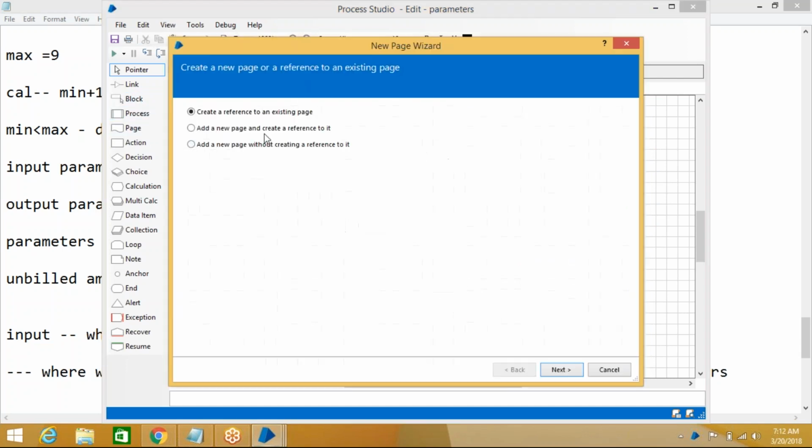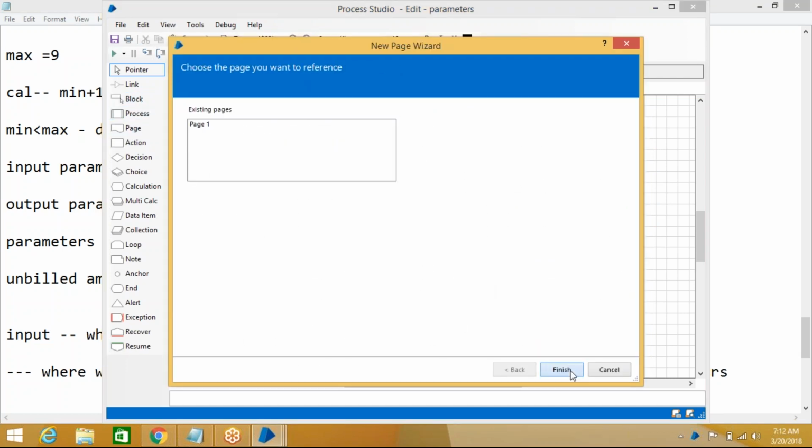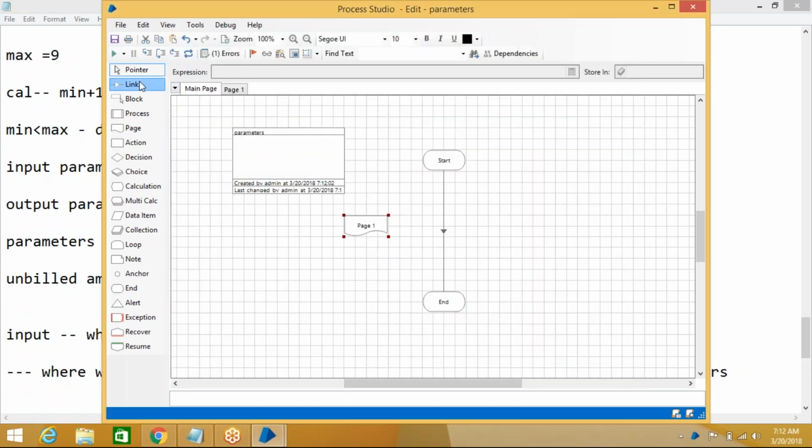Page, create a reference, page 1, finish. Give the link. Reset. Enter. Now it is in page 1. Now when you are running this main page, it will run.